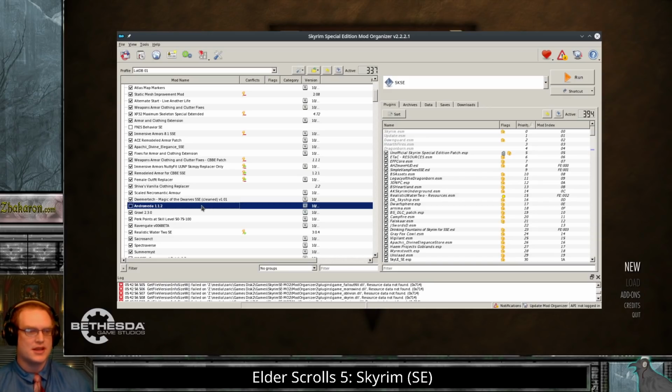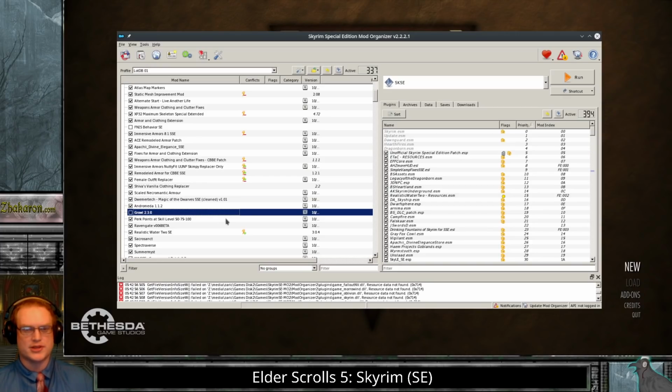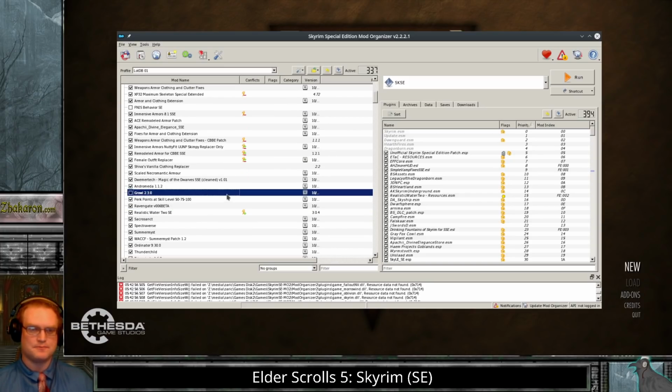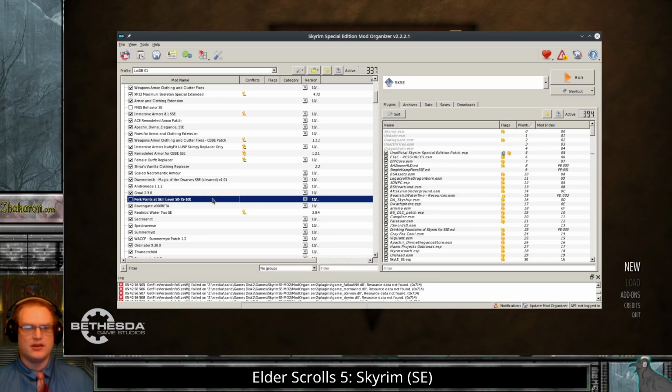So, as I was saying, under this we got Growl, which is the werewolf overhaul. It completely overhauls werewolves. That's more Any Scion. Any Scion has a module for Ordinator, and it's perk points at skill levels. So 50, 75, and 100 skill gives you an extra perk point. It's an optional module for people who want more perks, and you don't get them early on. So there we go.